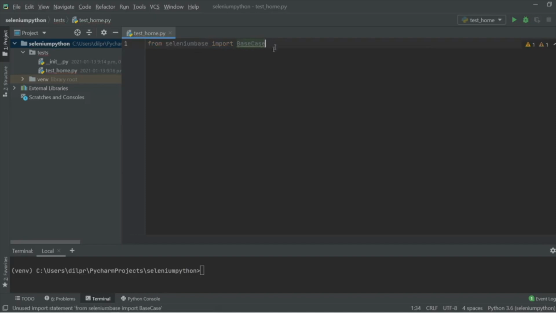So BaseCase is a class that Selenium Base provides us, and it has all the helpful functionalities that we need to be able to run our test. And we're going to look into BaseCase a little bit more once we get down to looking into the Selenium Base API. Alright, so now that we have imported BaseCase, we're going to create our first class.